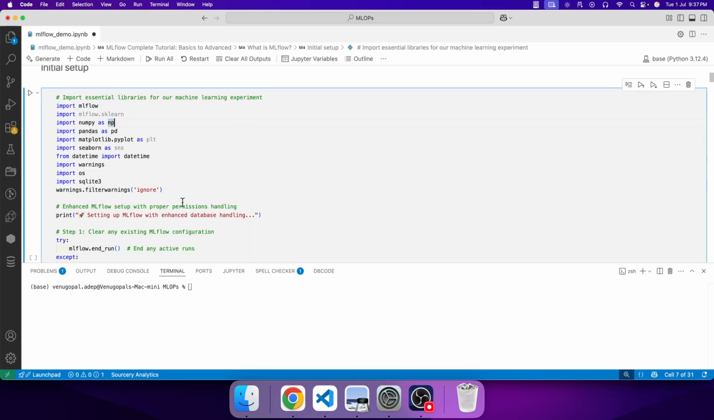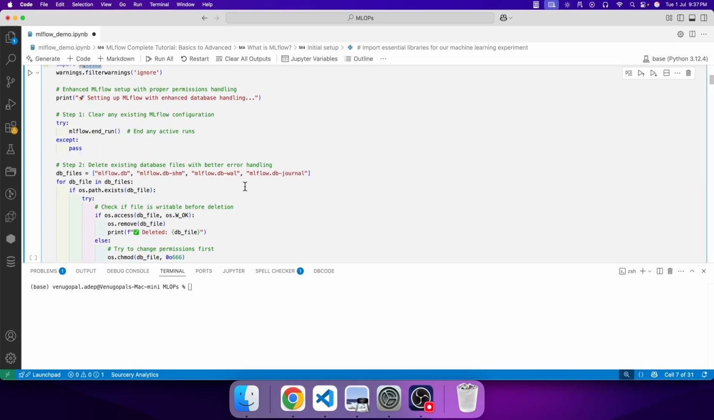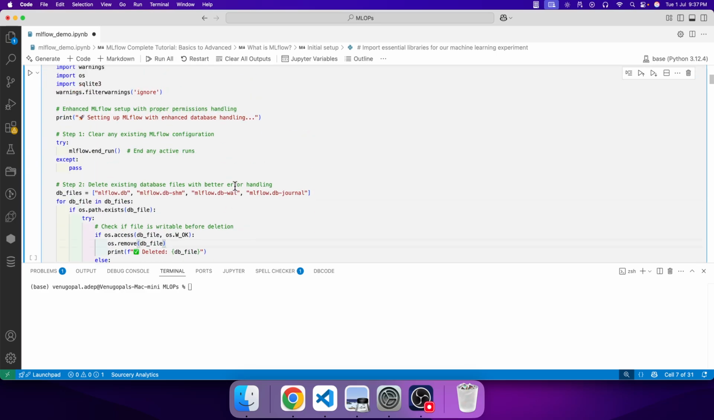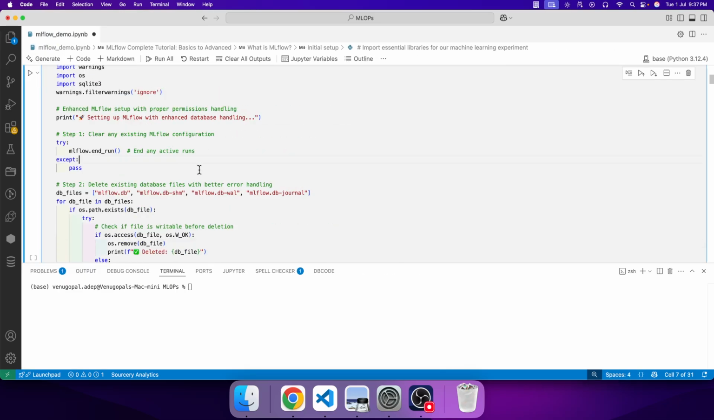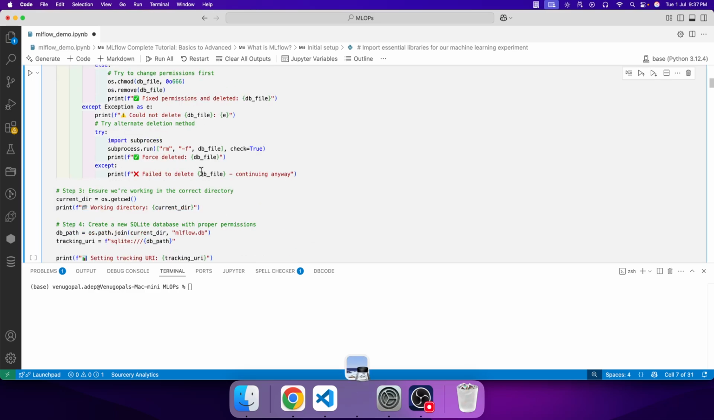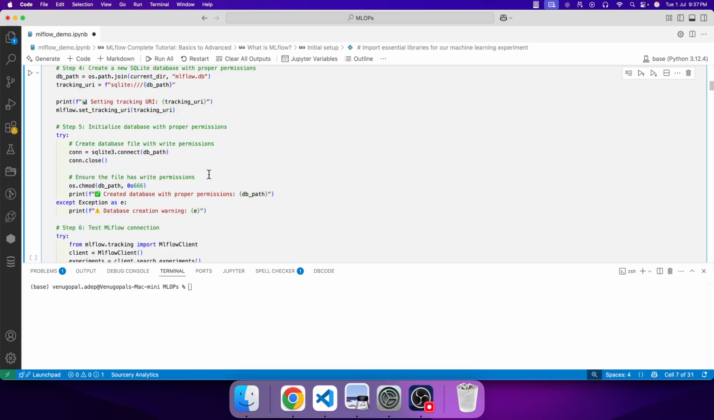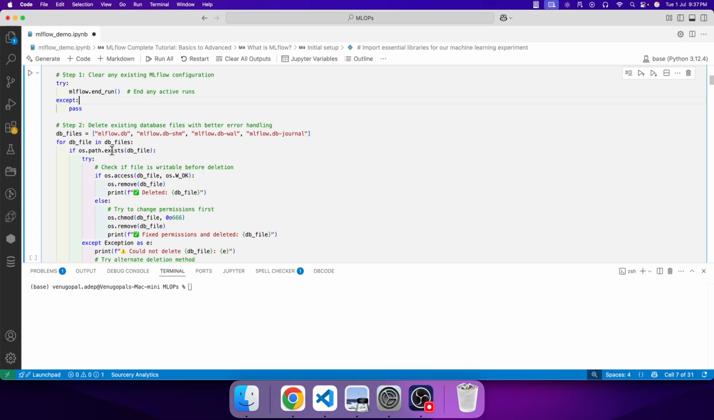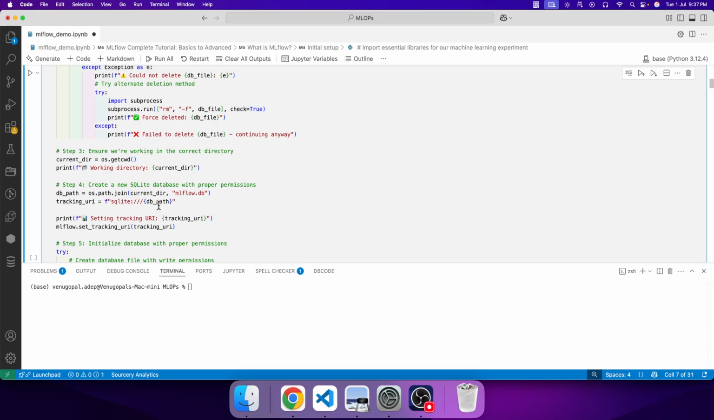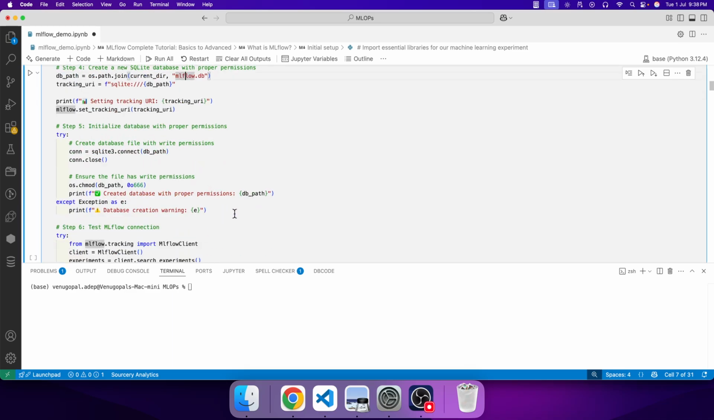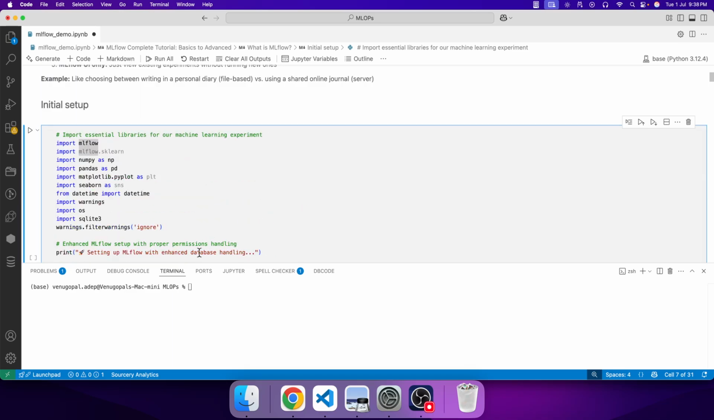Now here is the initial setup. We are importing a few important libraries that include SQLite. So here, to start fresh, in case an MLflow DB is already present, what we are doing is clearing everything so that we can start from the beginning. When I run this code, if there are any files which are already created, they will be deleted. And then it will initialize your MLflow DB. There will be a DB created called mlflow.db, and it will be connecting to that DB. Okay, so let me run this code.